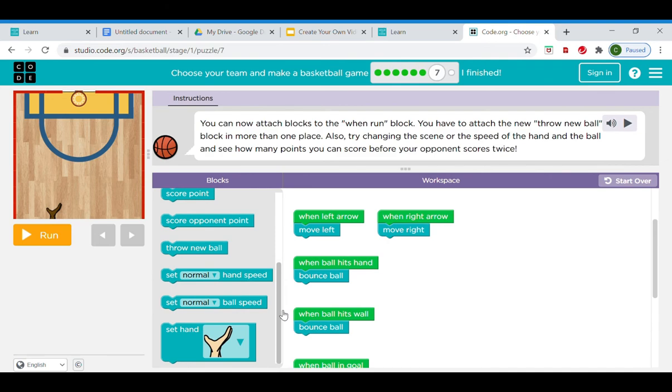Then we need to see what other things we have here. This is where we can set the parameters of our game for how we play. So we can set the hand speed, the ball speed, and the type of hand. So let's start with the hand speed. What would you like? We can do very slow, normal, fast, very fast, or random, which means each time you play the game, it probably has a speed and you have no idea what it's gonna be. I'm gonna do fast hand speed.